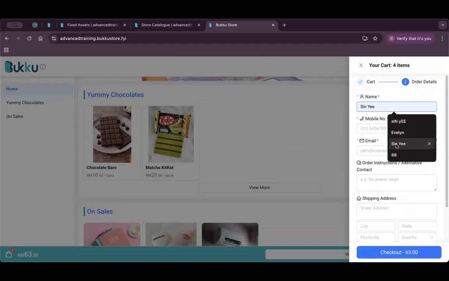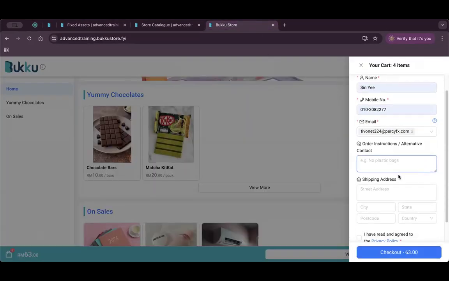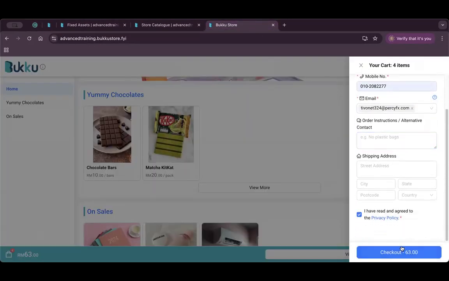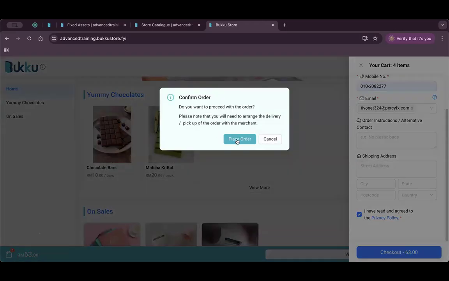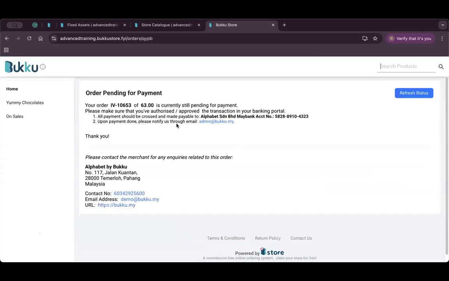So I key in my name, let's say my name, a number, and the email. Let's say I copy this temporary email as well. Then any instruction or address you can key in, and then I check out and place order. So as a customer, I place order. Because this is manual bank transfer, I didn't turn on the payment gateway, right? So you can see the order is now pending for payment.